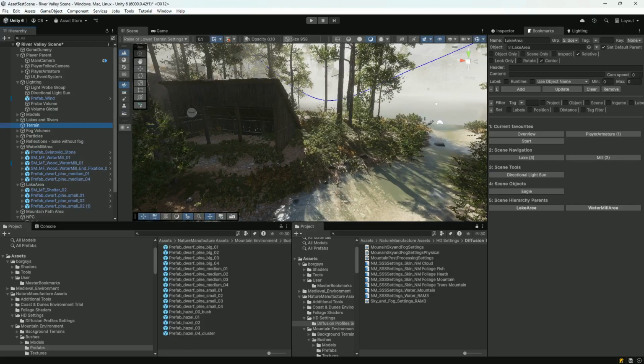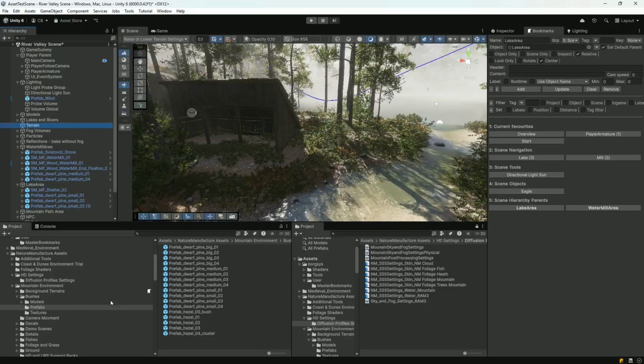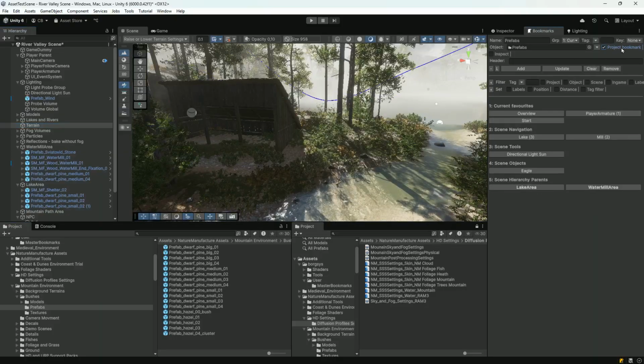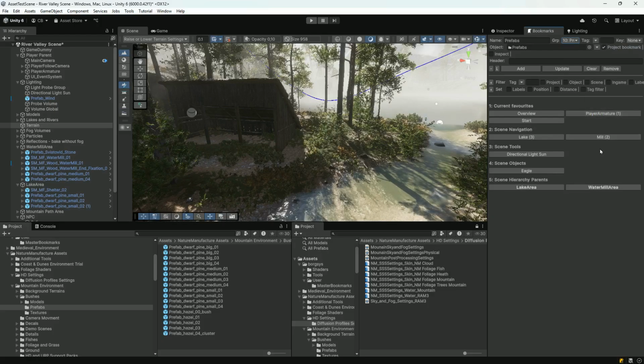Asset bookmarks. Well, let's say I want this prefab folder for bushes quickly accessible. So I press here. Project bookmarks means it will be available for all scenes, and you usually want that, I think. Not always, but many times. And add. So this bookmark will be available in whatever scene I choose.